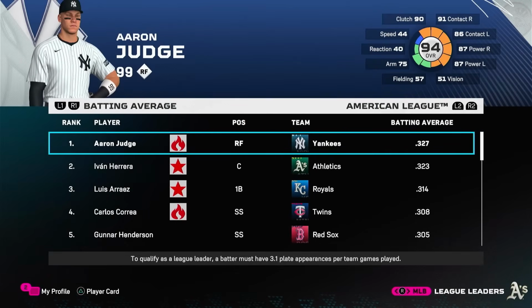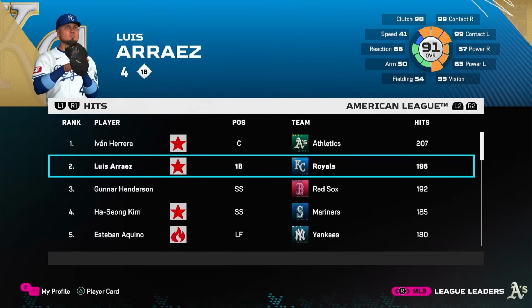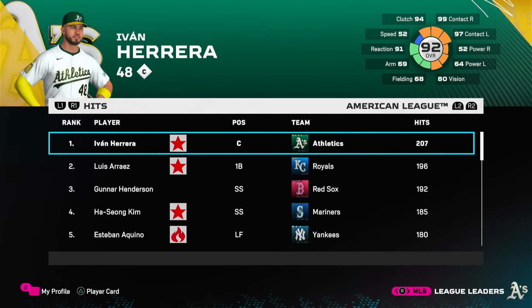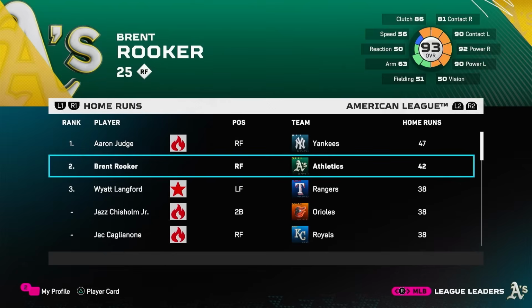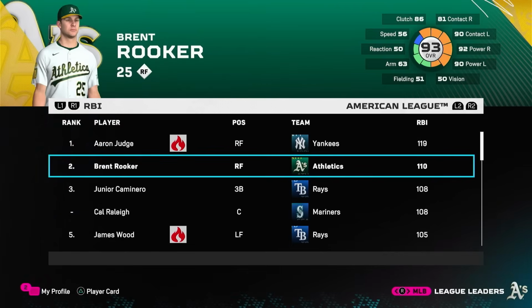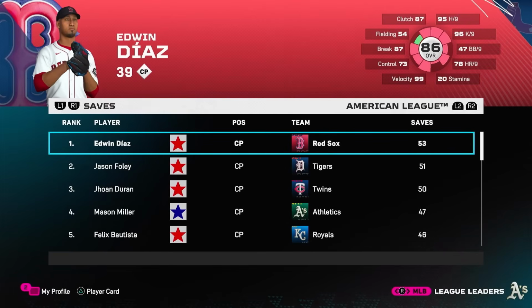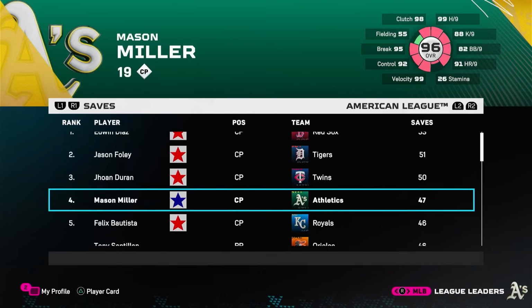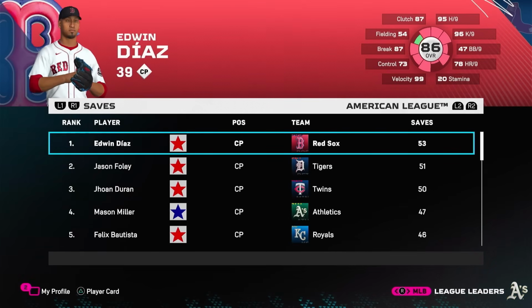Aaron Judge, hitting .327, gets the batting title, but Herrera beats him out with 207 hits over Luis Arias, now with the Kansas City Royals' 196 hits. When it comes to home runs, your leader was Aaron Judge with 47, beating out Brent Rooker's 42, and his 119 RBIs beat out Rooker's 110, giving Aaron Judge a triple crown. Saves leader was Edwin Diaz of the Boston Red Sox with 53 saves. We had Mason Miller down here in 47 with 47. Probably would have had a lot more if he was on our team the whole time and not with the St. Louis Cardinals, who were much further behind and not many opportunities.